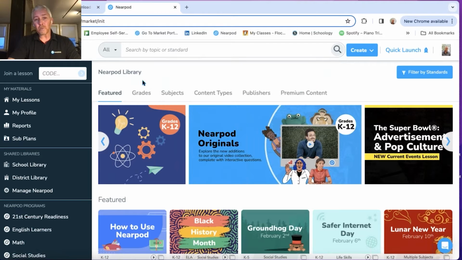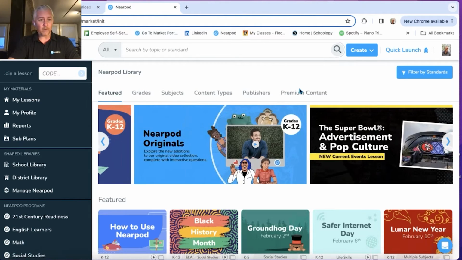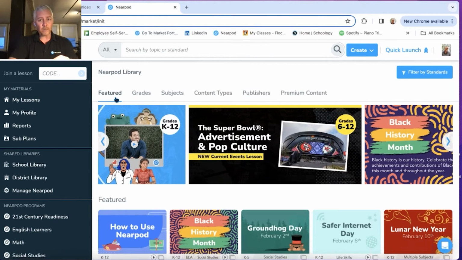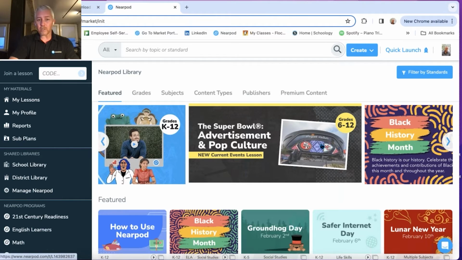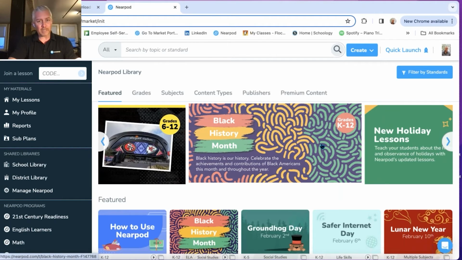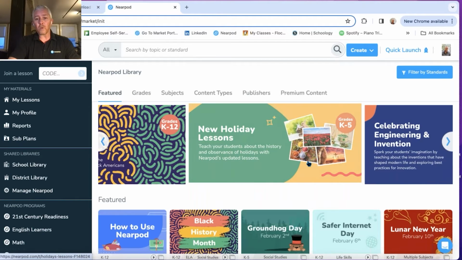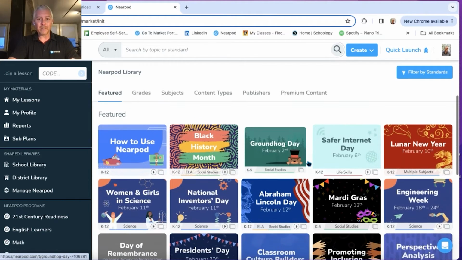Now I can also search using these menu items across the top here. Featured content is scrolling across the top. And you'll see new content scrolling across. And these aren't just single lessons. These are lesson packages and bundles. And so if I scroll down further, I see more featured content.